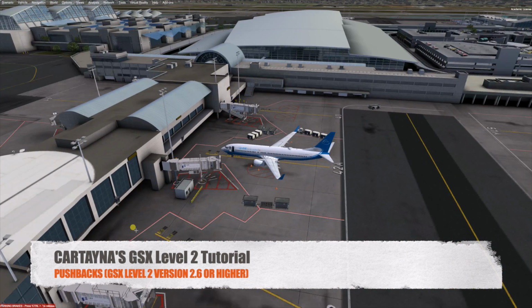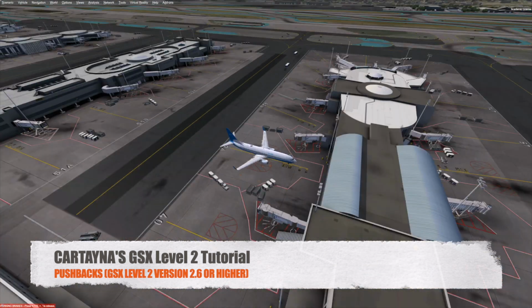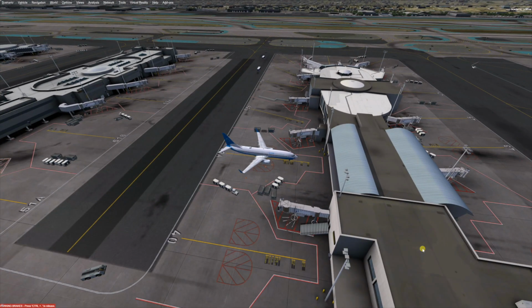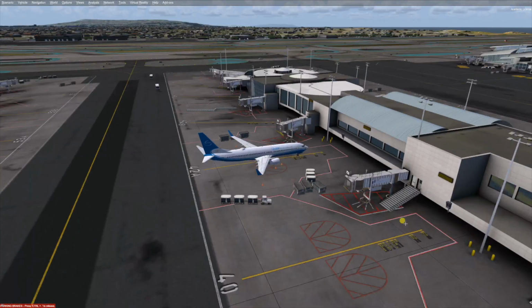Now this is a new chapter on pushbacks since the last one was kind of outdated with this new release of GSX Level 2 version 2.6 that was released on the first week of July 2019. And so we're going to do this tutorial as if we haven't ever made one before.